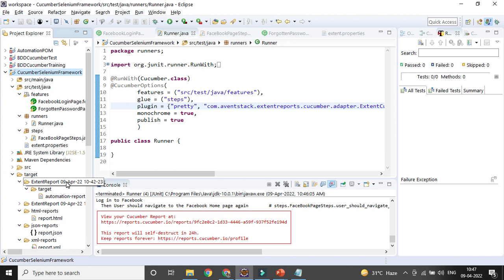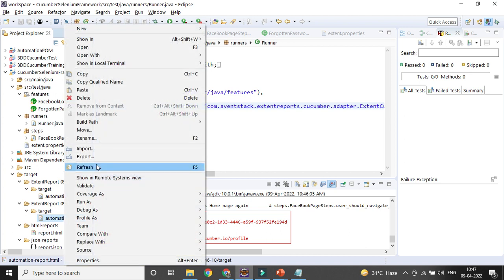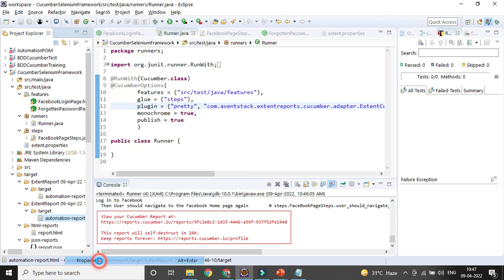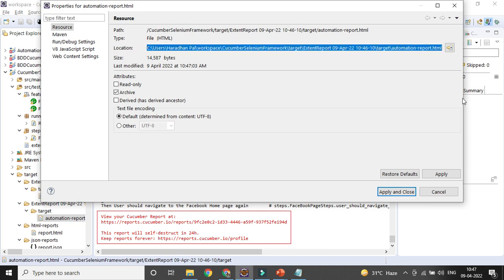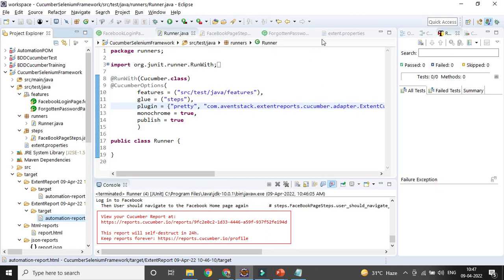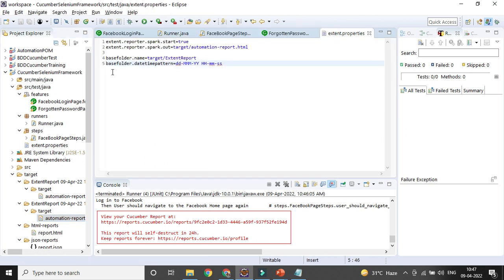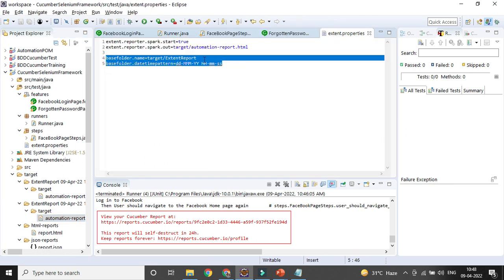10:46. It was 10:42, and this is the latest path. So that is the reason, right? We don't want to replace the previous Extent report, so all the reports will be there. That is the reason we have added 2 more lines in the extent.properties file. These are the additional 2 lines we have added, so every time it will generate the base folder, and this will be the extension.